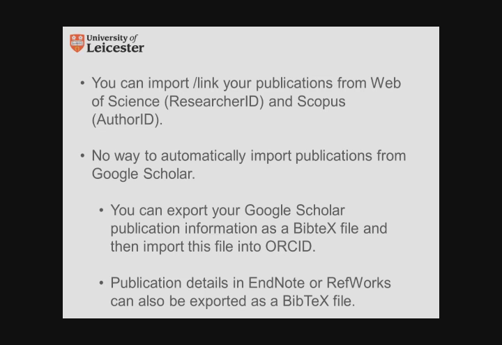You can also do the same thing if you're using reference management software like EndNote or RefWorks. So if you've been keeping track of your publications yourself, you can export from your reference management software as a BibTeX file and then automatically upload them into ORCID. You can also manually input data into ORCID if there's any publications that aren't on any of the databases that we've already mentioned.